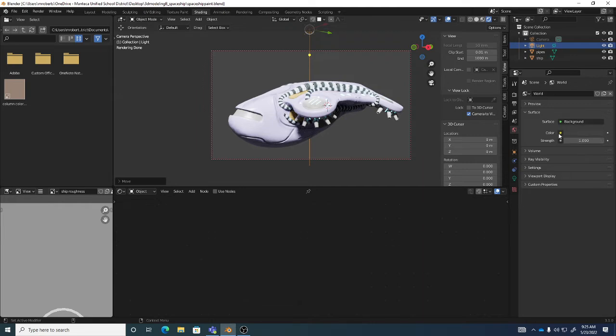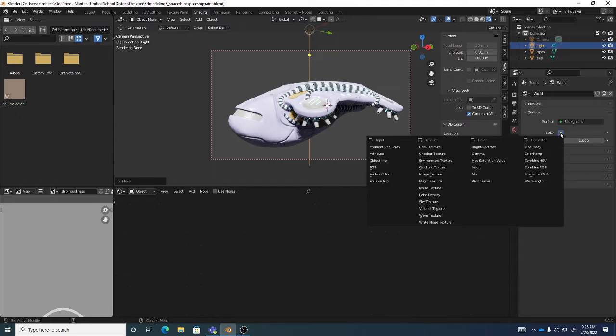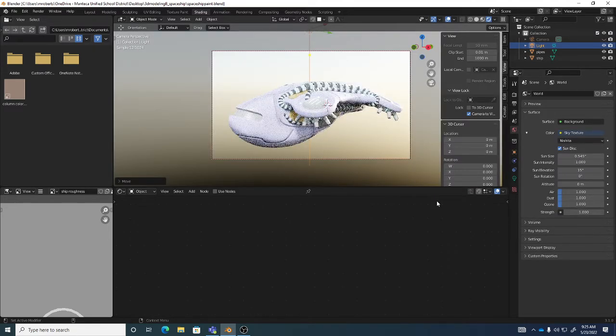One of the things we could do is click on color, the yellow dot, and we could find the sky texture here. I think it's sky texture. I'm always trying to remember if it's environment or sky. I'll find out in a minute. Sky, yeah, I thought it was sky. And you notice it plugs in this actual sky.